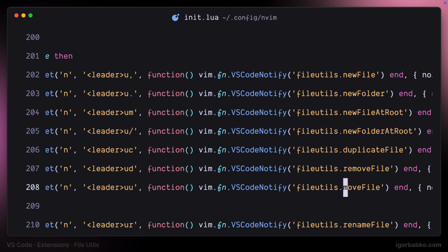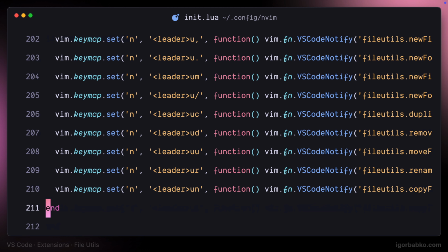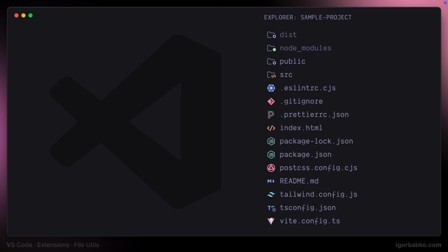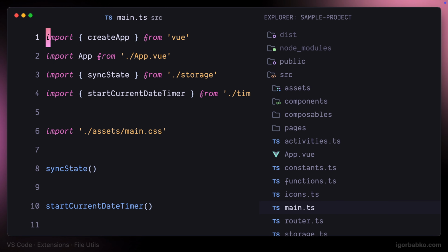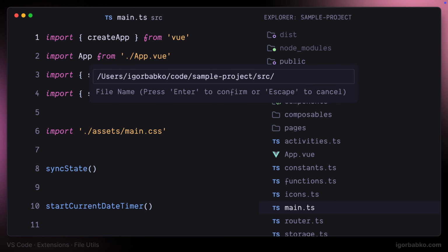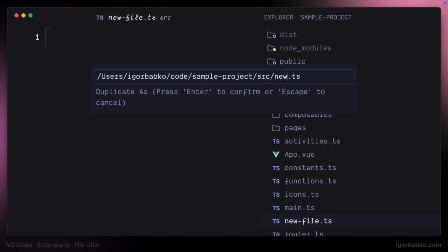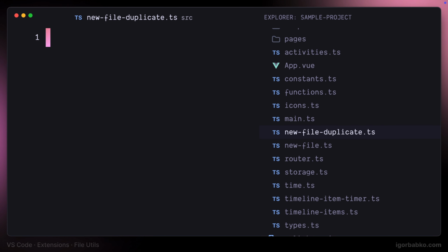And by the way, whenever we modify this init.lua configuration file, we have to restart vscode in order for those changes to take effect. And now we can try it out. I'm going to open up any file, and if I press space u, I will be able to quickly create a new file. To make a copy of the currently open file, I will press space u c, which stands for copy. To rename the currently open file, I press space u r.